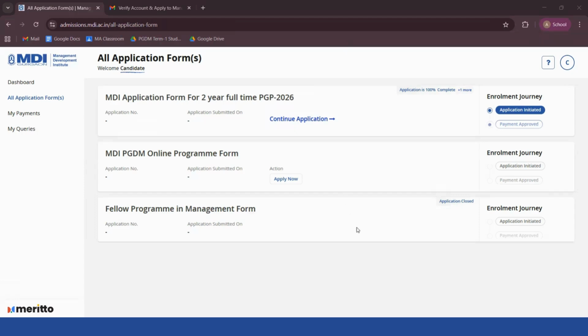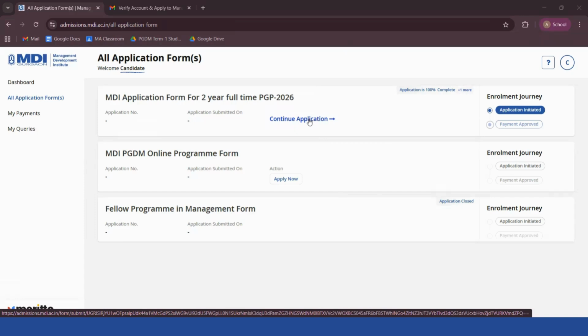After logging into the portal, click on the Apply Now option available against the MDI application form for 2-year full-time PGP 2026. Please note that you can save and exit the application window anytime. You may resume the same through the option available on your portal's dashboard. However, post-submission, no changes will be possible. Therefore, we recommend that you exercise extreme caution while filling the application form.